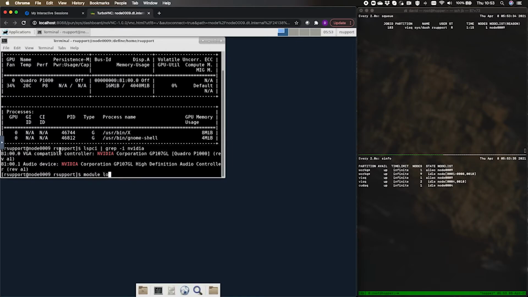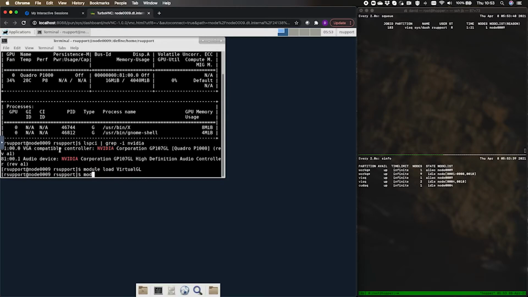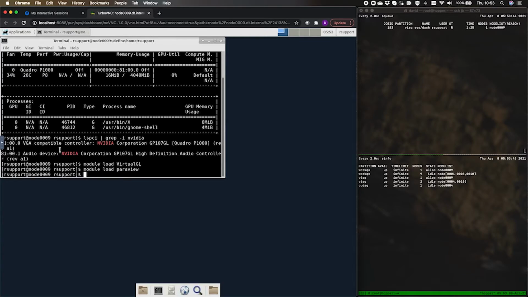We can quickly and easily load up some typical visualization applications, for example PowerView. Once loaded, we can see in the background that it has detected the Quadro card, which it will use for graphic acceleration.